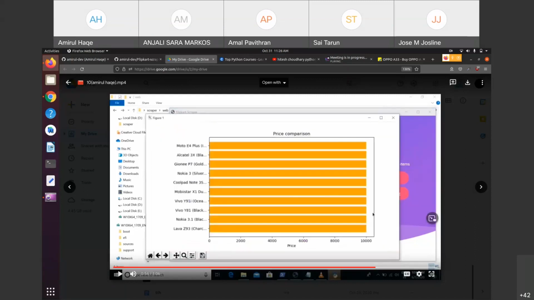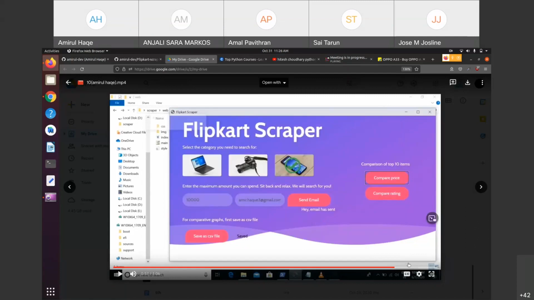Here you can see a graph. This graph is for the price comparison. Almost all are at 10,000 rupees, so it's like a uniform, but this entire graph is generated by a Python module, I mean, a Python library. I will get to that.